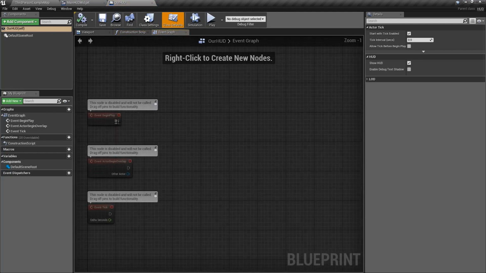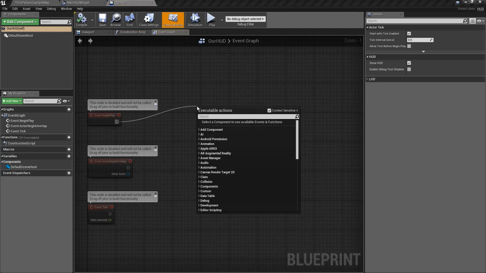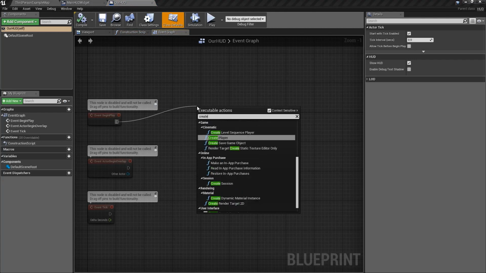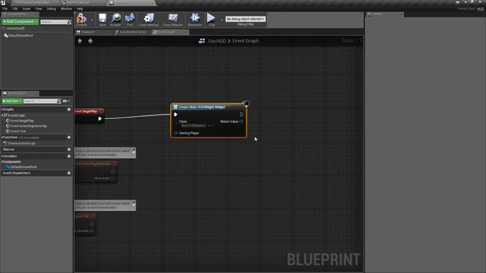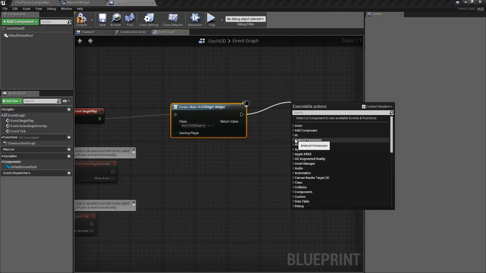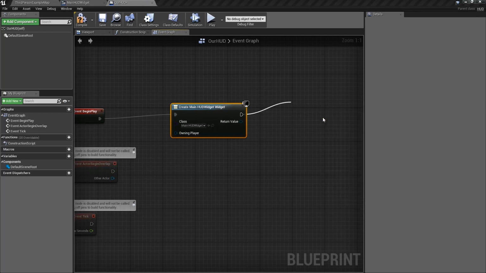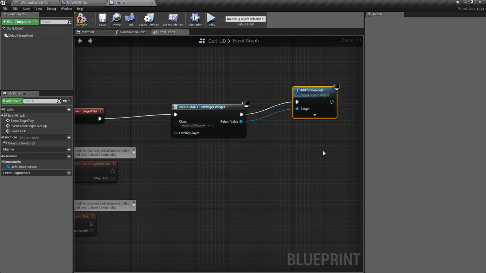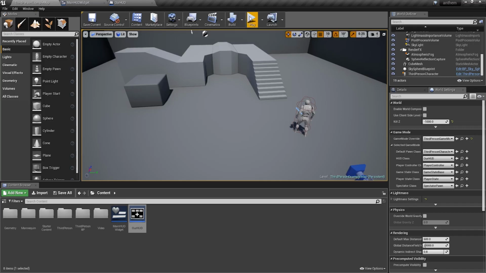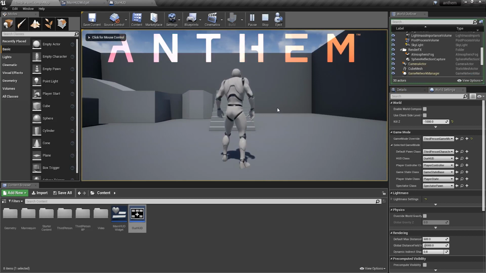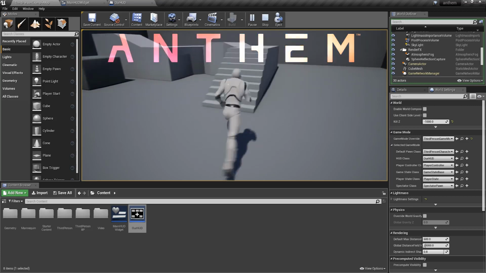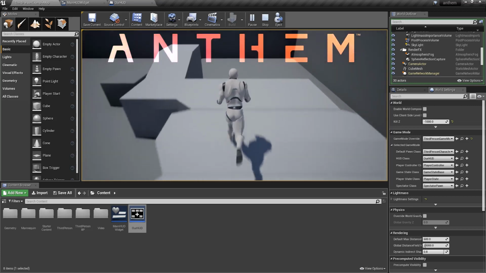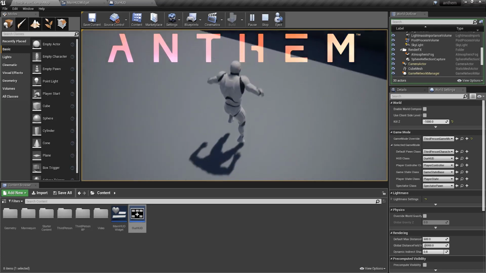And then on the event begin play, which basically means that when we press play, we want to create widget, and we'll look for the one that we just made, which is the main HUD widget. And once that's happening, we want to then add to the viewport. So this adds the widget to our viewport. Compile, save, and keep your fingers crossed. Hooray! It's worked. I'm not going to lie, I was a little bit worried when it wasn't showing up in the widget bit, but it's working, so that's happy times. So that will just continue to play and run.